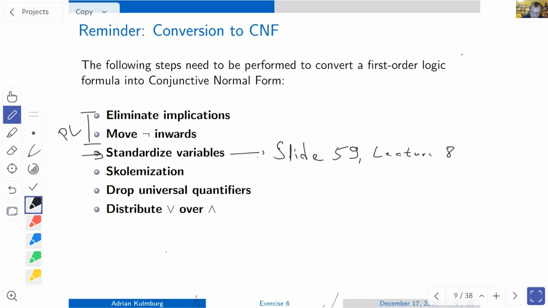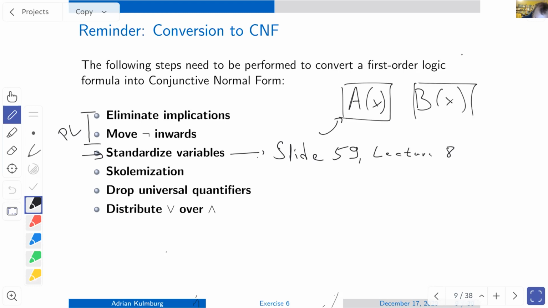And as I said, standardizing variables. Okay, let me just write it down. Basically, if you have a clause A(x) and B(x), something like this, and those are two separate clauses, then you can basically see them as x1 and x2. Those are not the same thing, not necessarily. That's pretty much it. That's true for variables. It's not true for constants. That's an important difference here.